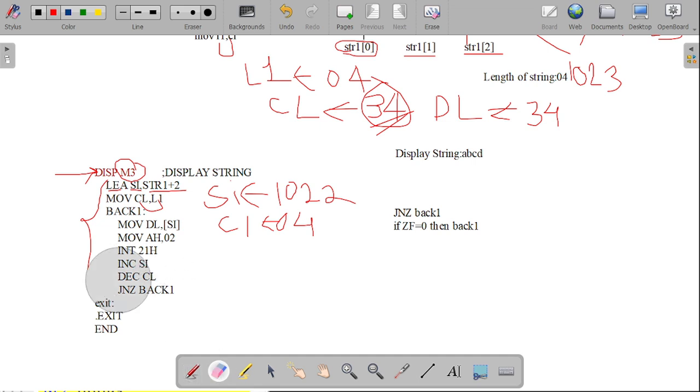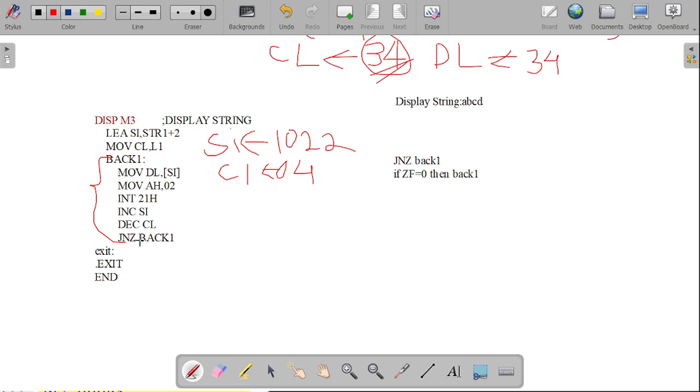Now this is the part of our label. So what is this label and what can we do? This is your label, that is the back1 label. And this label will be executed until this JNZ back1 instruction. So what can this instruction do? It will be executed until your zero flag value is equal to 0.